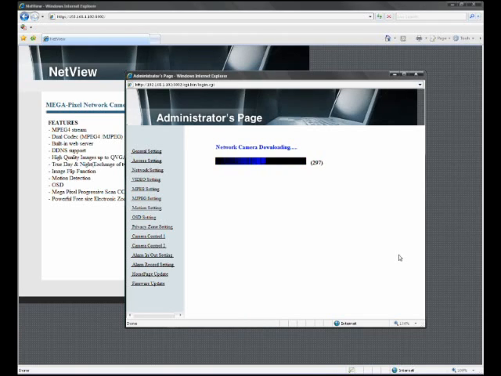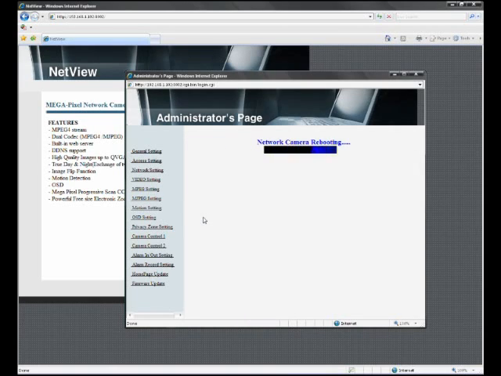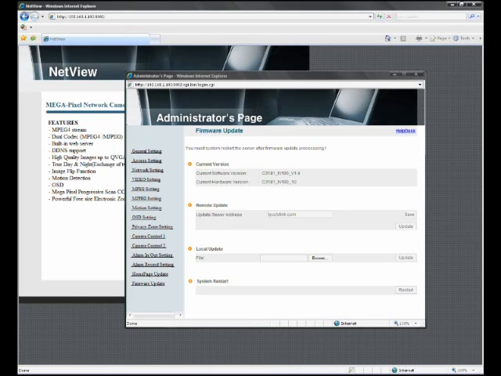And then there will be a bar showing the progression of the update. It takes about 5 minutes to upgrade the firmware. And once the update is completed, we need to restart the camera. So we click Restart, and it'll take a couple minutes for the camera to reboot. And then after it's done, you should see the new firmware version shown there.